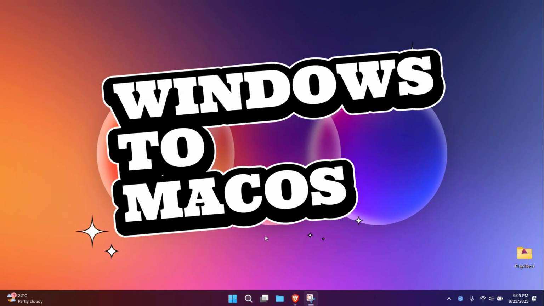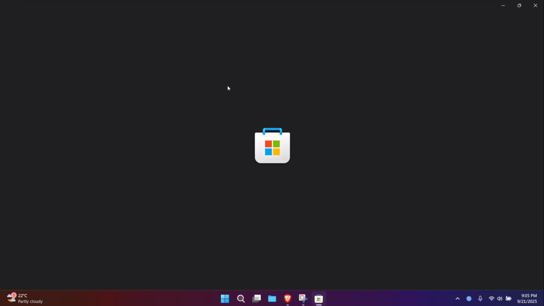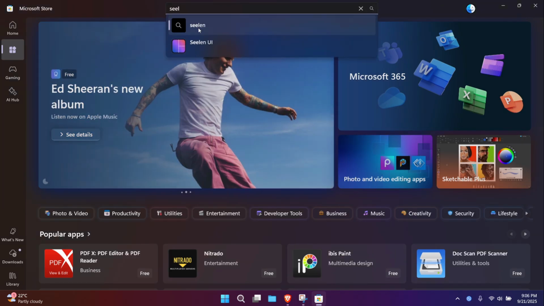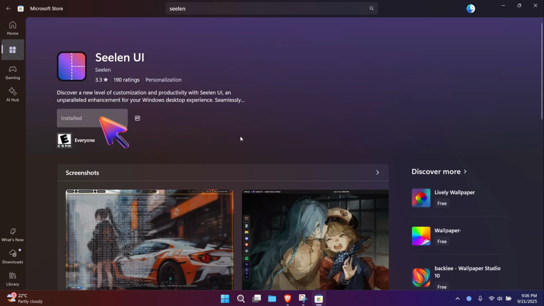In this video, I'll show you how to make Windows look like macOS. First, open the Microsoft Store. Once it opens, search for CLN UI and click on it. Now install the app. It will only take a few seconds.